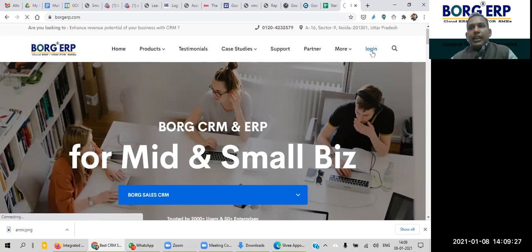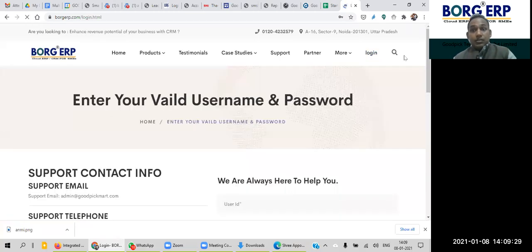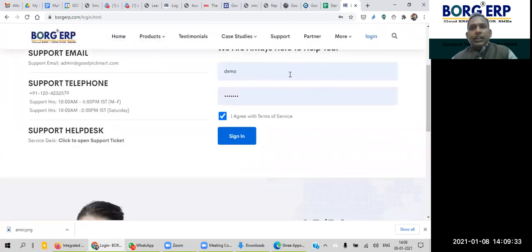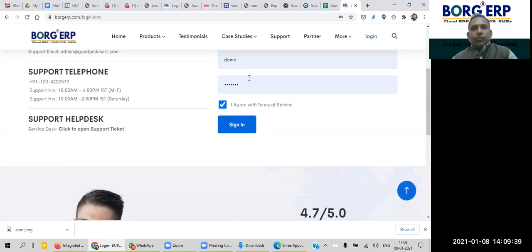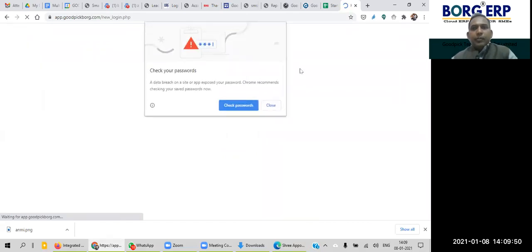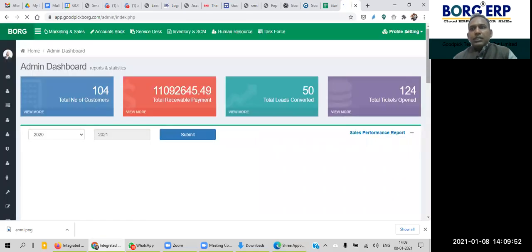So I'm clicking on login, then I'll use my login credentials. Today I'm using a demo account for understanding. I'll put my user ID and my password, then I click on sign in. Once I click on sign in, it will take me inside Borg.